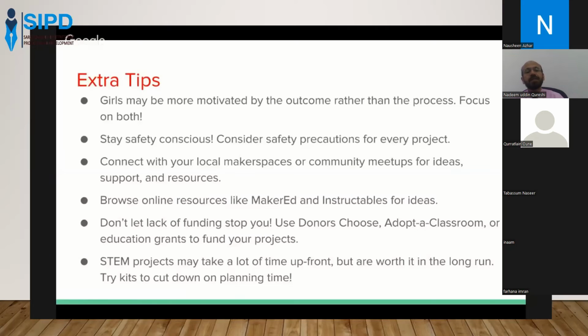Extra tips. Girls may be more motivated by the outcome rather than the process. Focus on both, because sometimes it seems that girls are more active than boys. So you can take advantage of that.